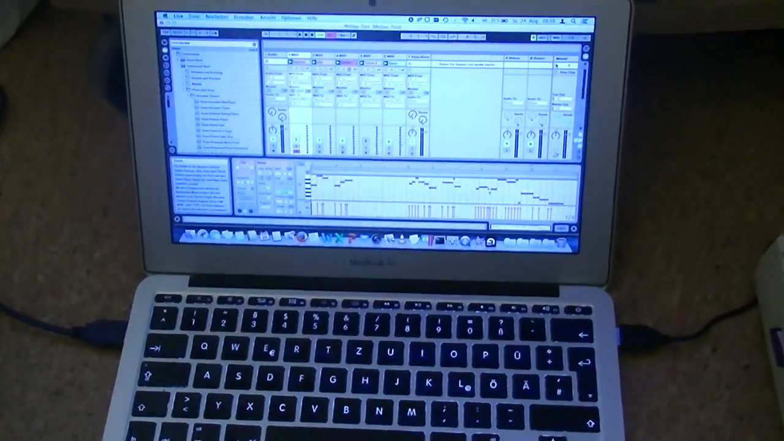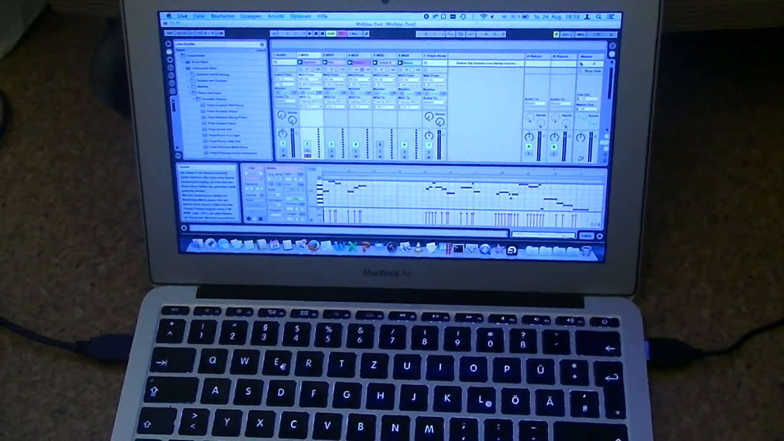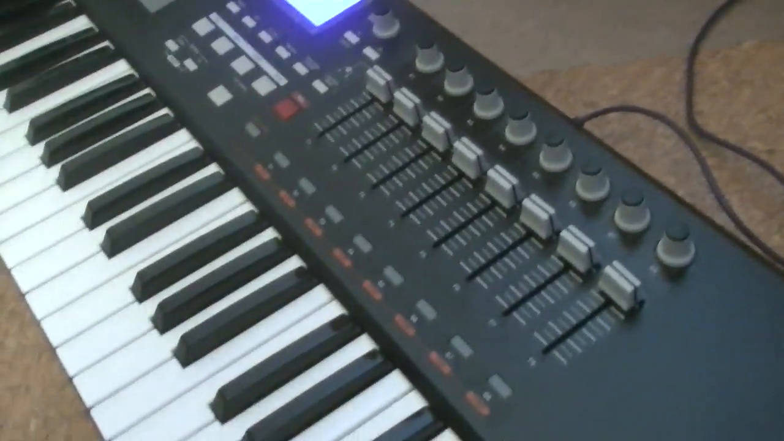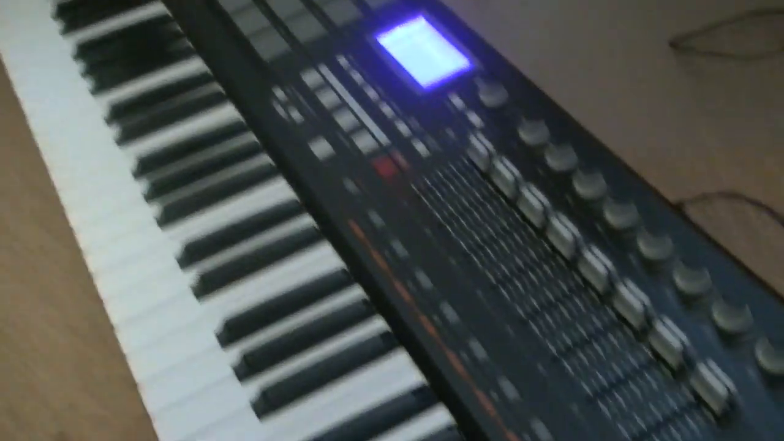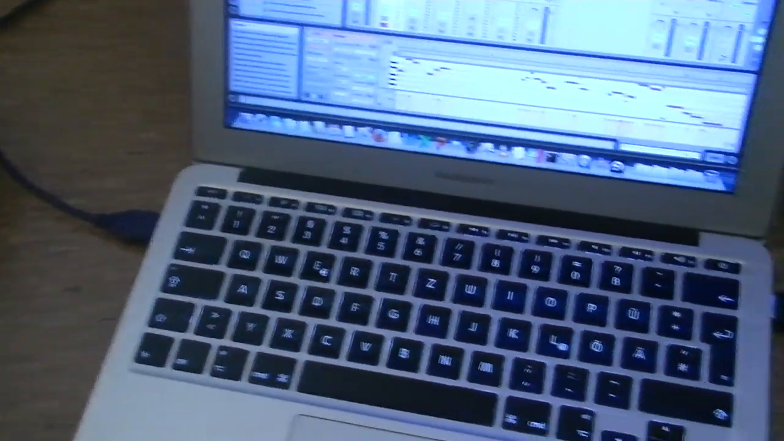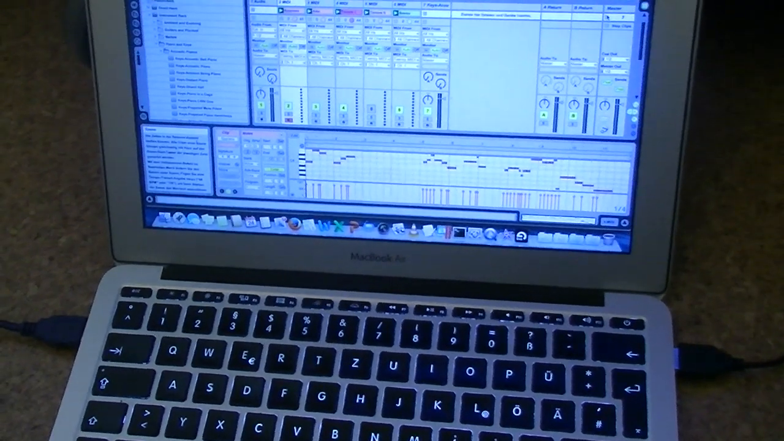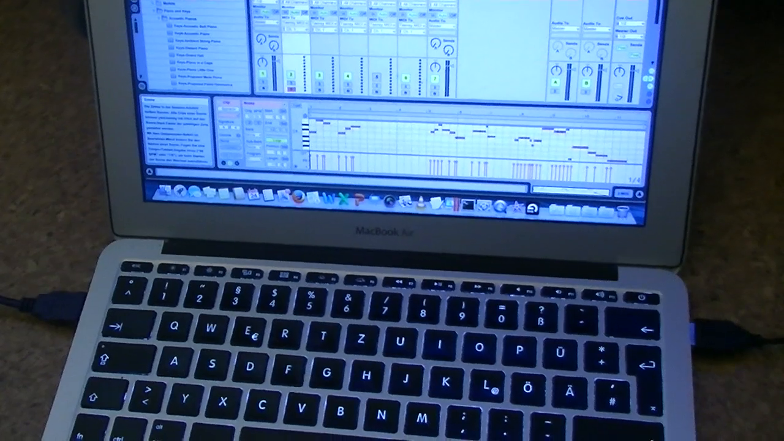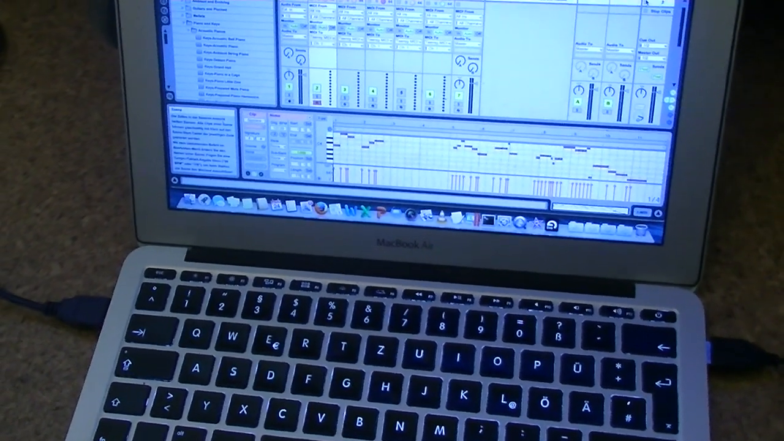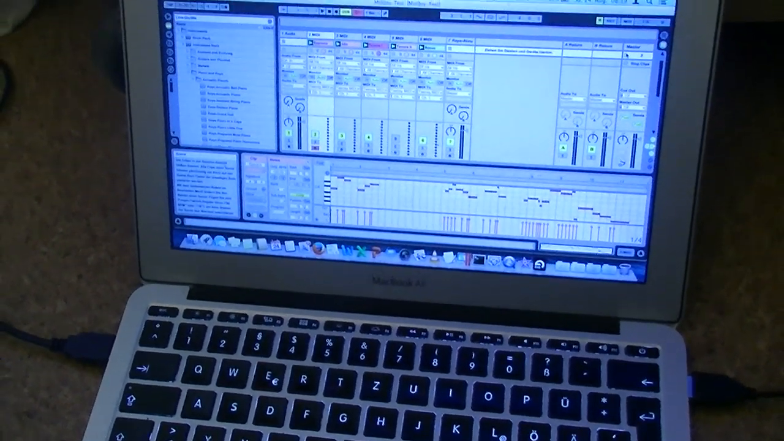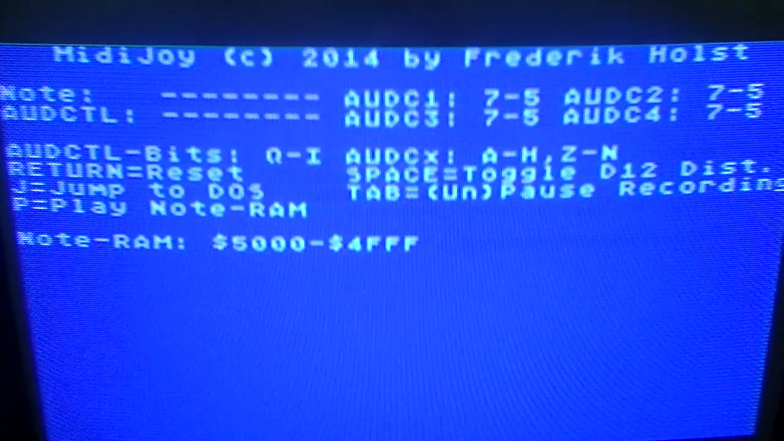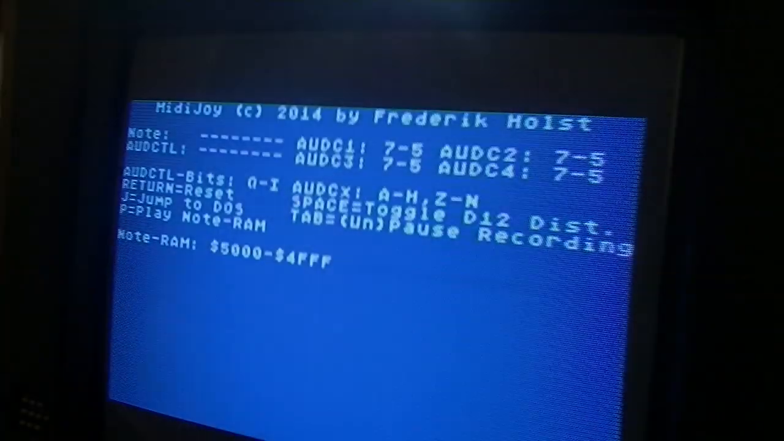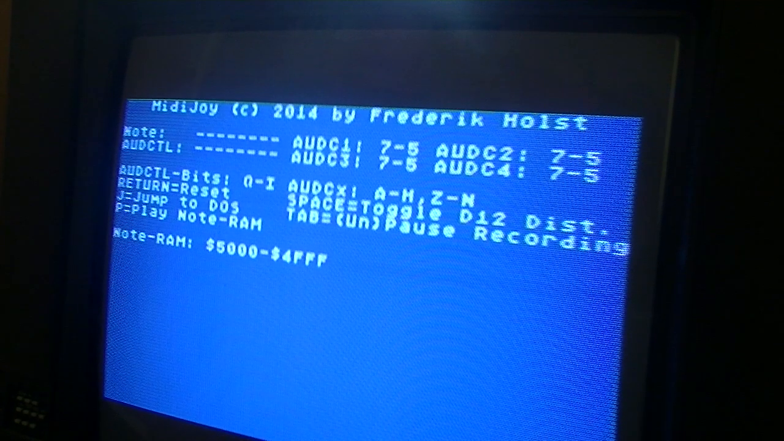And on the Mac there's a MIDI sequencer running, in this case it's Ableton Live, and the Mac is again connected to a MIDI keyboard. So the note data goes from the sequencer program into the interface and then into MidiJoy, which then plays the notes in the classical Atari pokey sound. So let me play you a few chords.